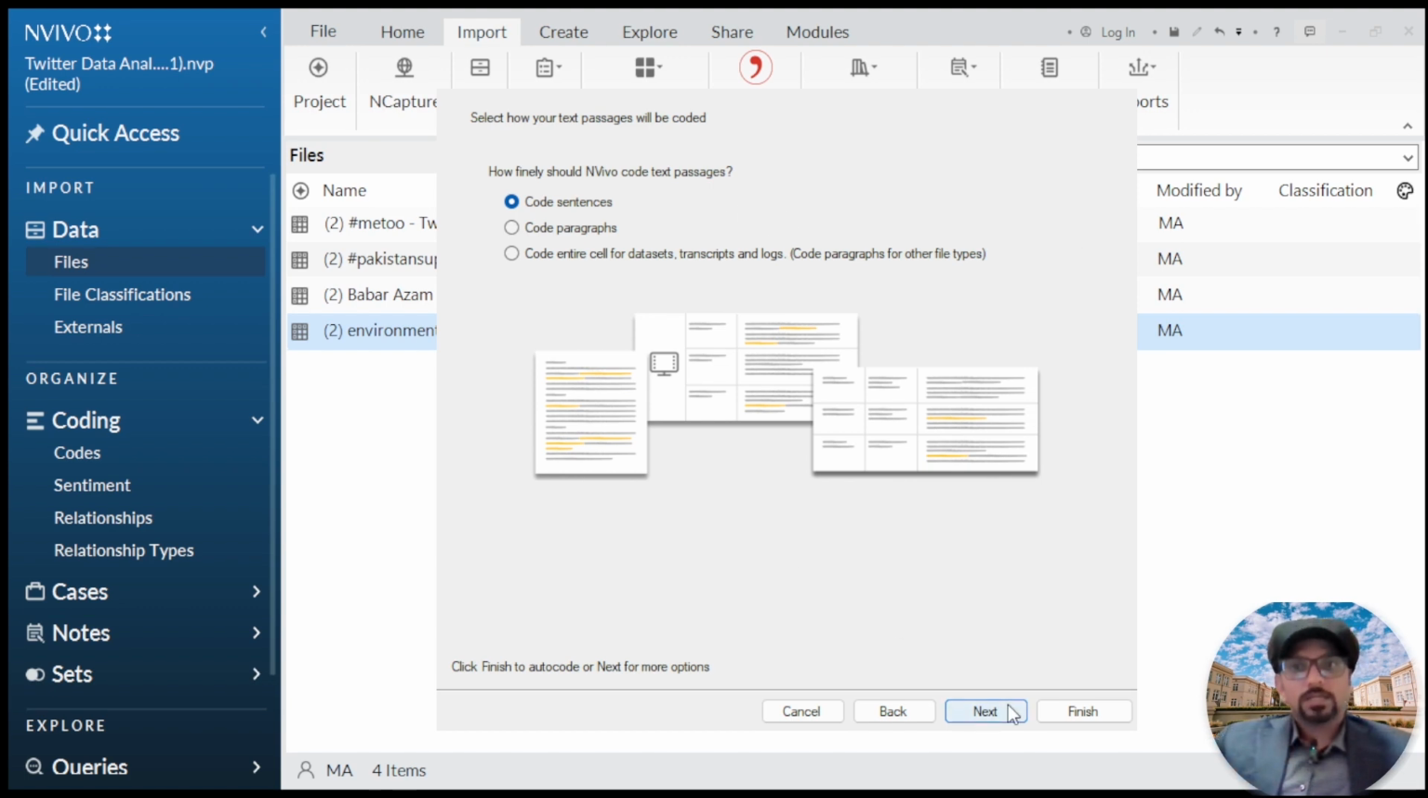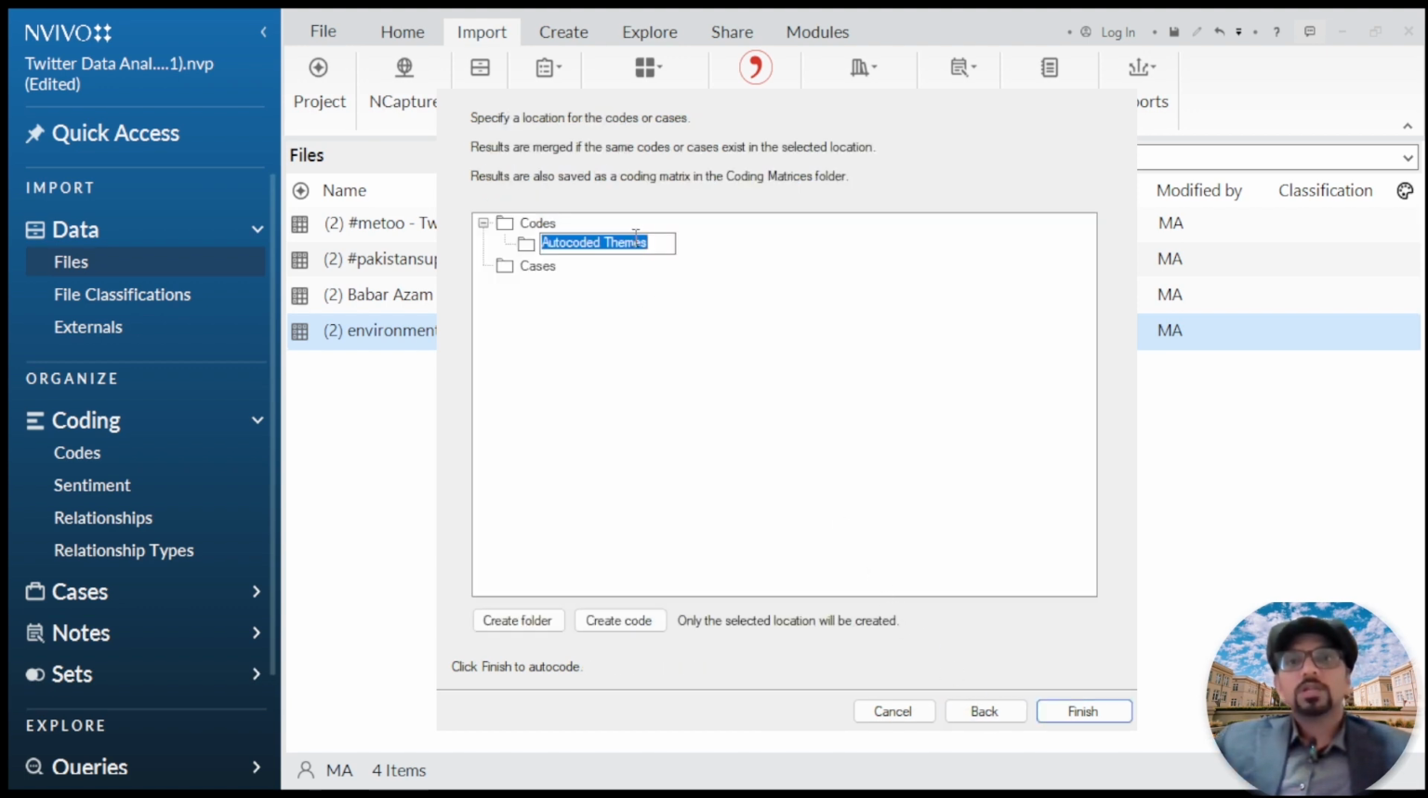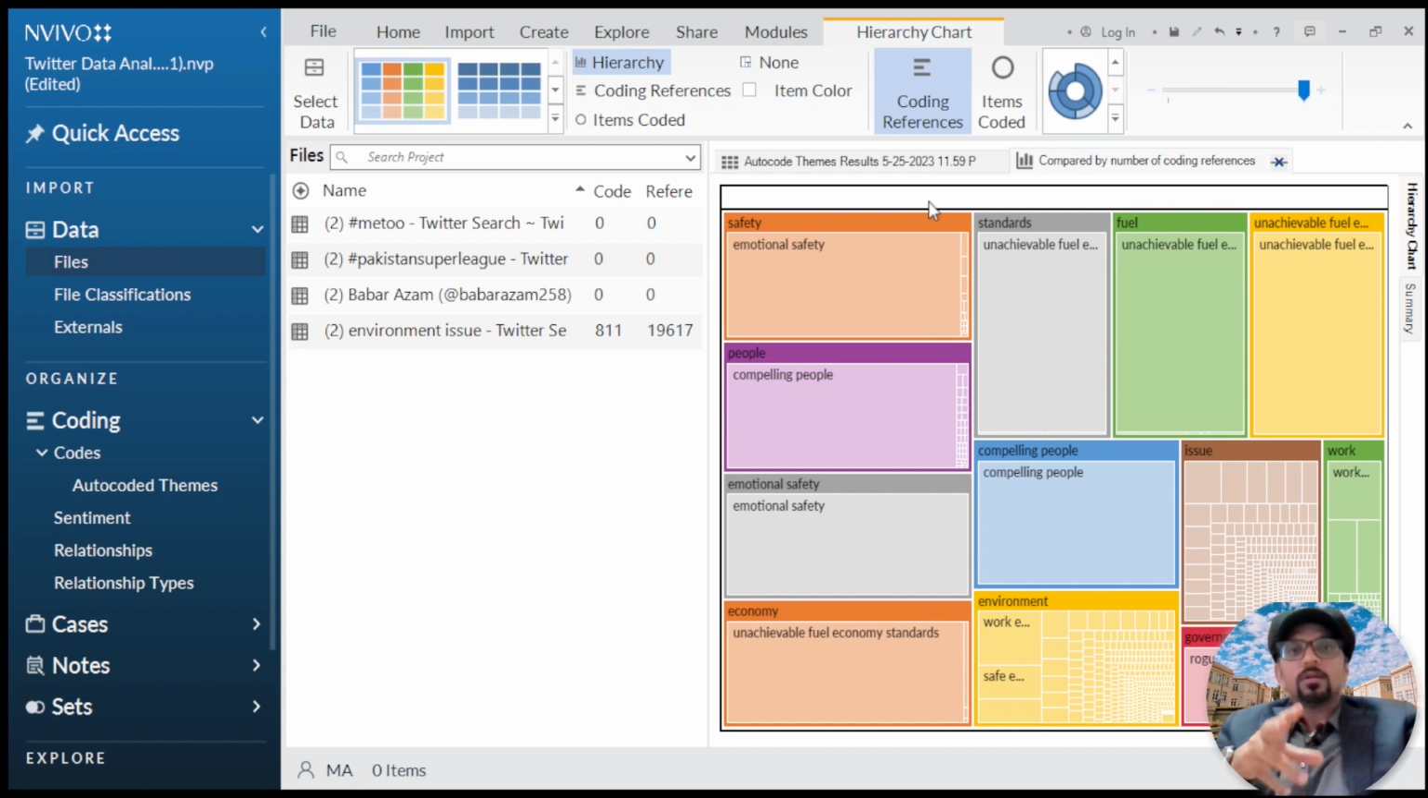Now hit next. Where do you want to save these automatically generated themes? Under codes, there will be a new folder called AutoCoded themes. You can rename it. I'm leaving it as is. Hit next. Then NVivo will immediately show you a hierarchy chart of those auto-generated themes.